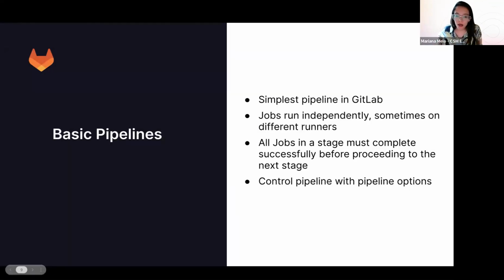Starting with basic pipelines, it is important to mention that it's the simplest pipeline in GitLab. The jobs run independently, sometimes on different runners. All jobs in a stage must be completed successfully before proceeding to the next stage. It is not the most efficient, and especially if you have a lot of steps, it can be a little bit more complex, but it is the easiest one to maintain.